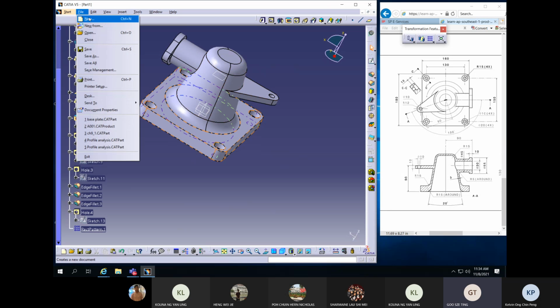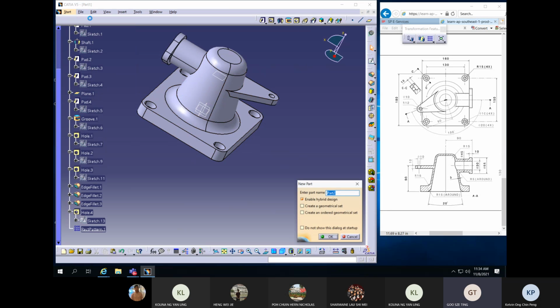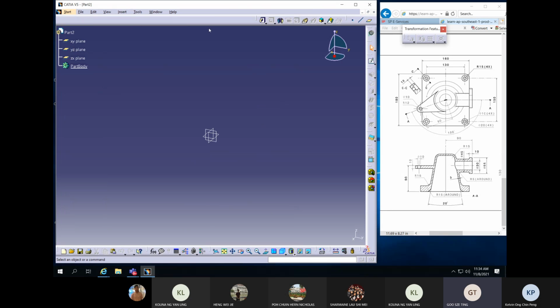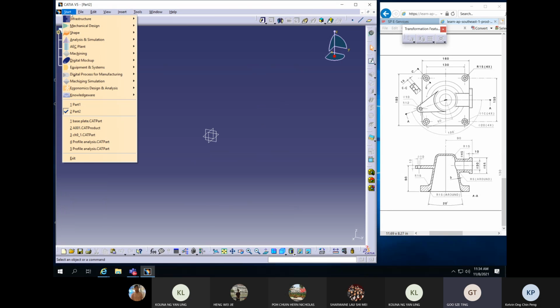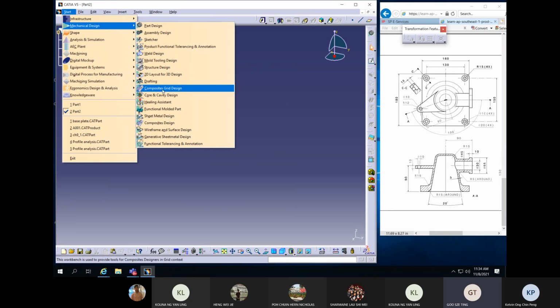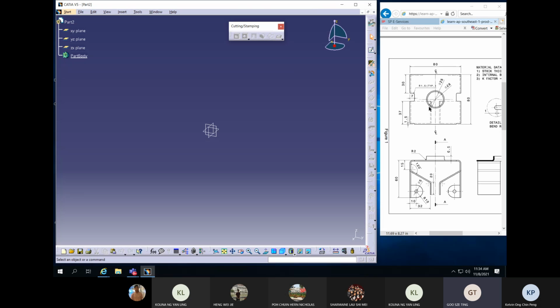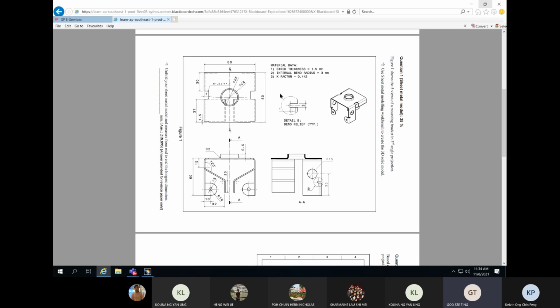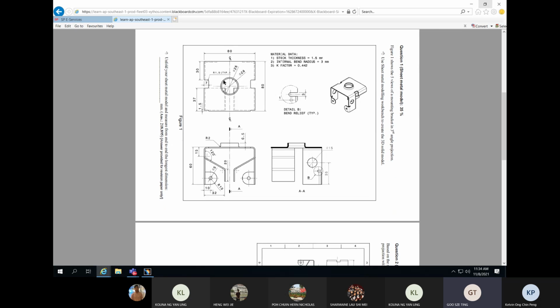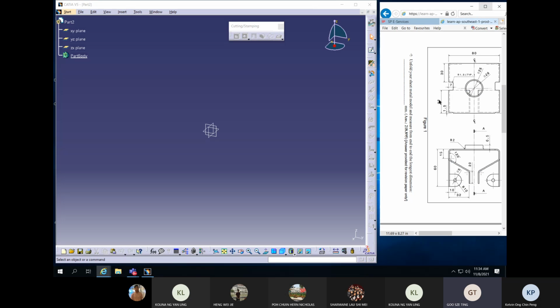Okay, so file, new part file, enter. So sheet metal, right? So generative sheet metal. What's my question one here? Is it this one? You're talking about this one, right? Oh, no, you're talking about the other one. Is it this one? Okay, so let's run this one.